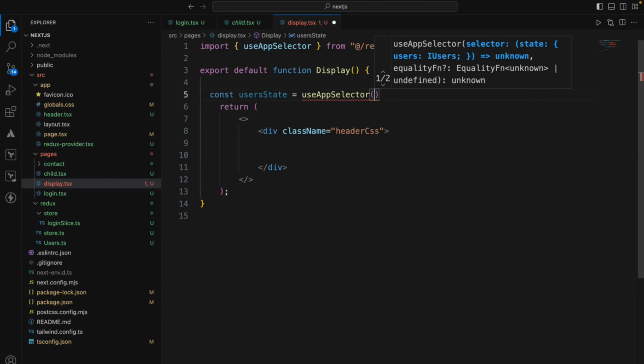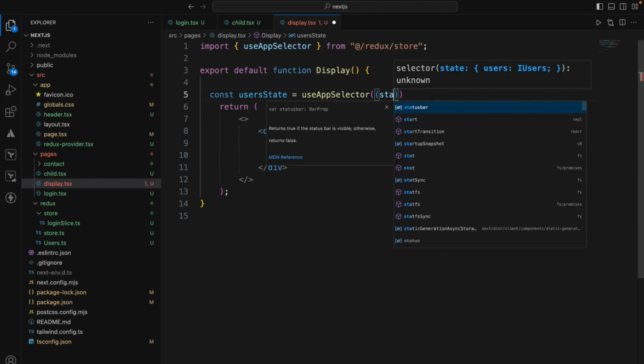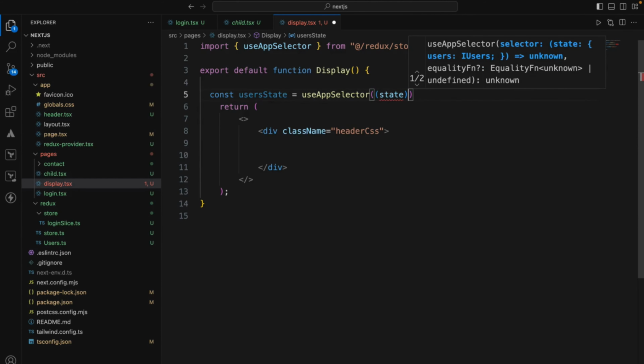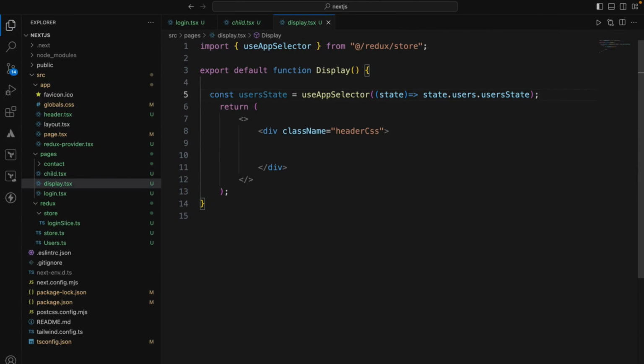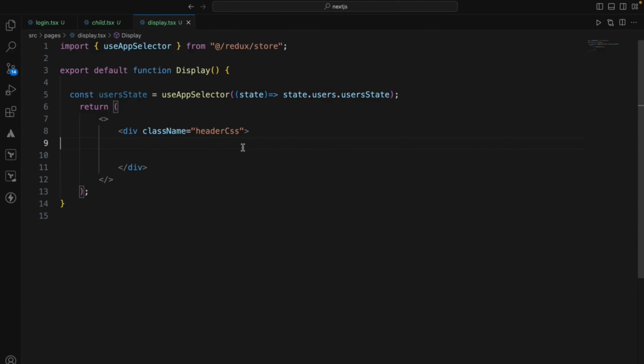and within this it is the same logic as Angular. This is almost the same. State dot users dot user state. So this is the simplest thing. It will get the data. Now we can display it on the HTML.